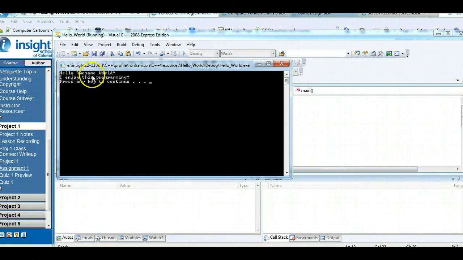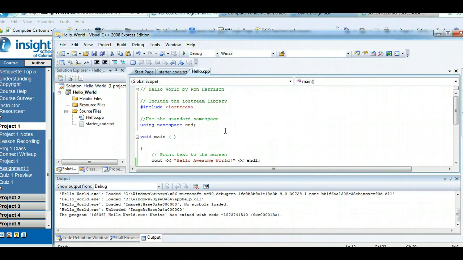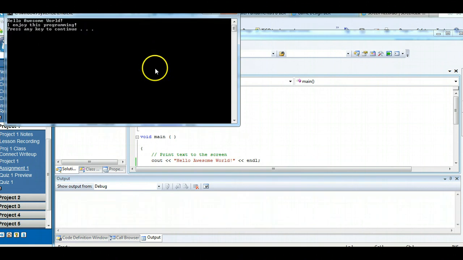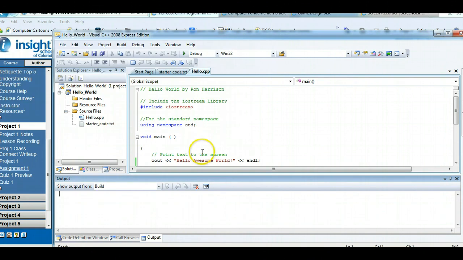You can see this is exactly what I typed, isn't it? So I know that this thing works properly, so I can close that. And if I wanted to check it again, I could do debug, start without debugging, and then it would just run the program. So you can see how I can do all of that.